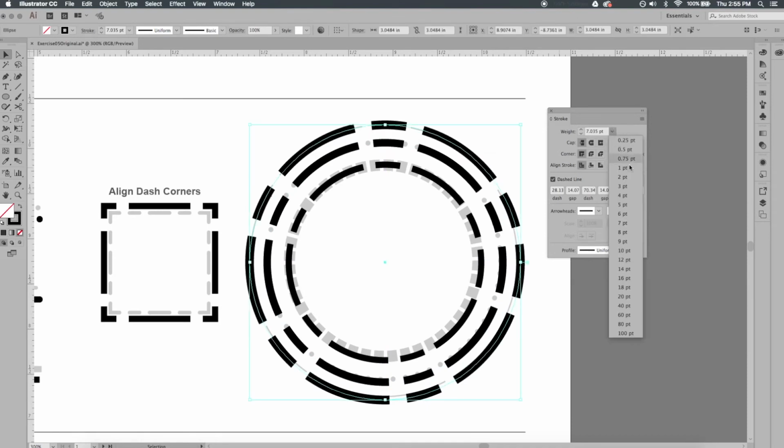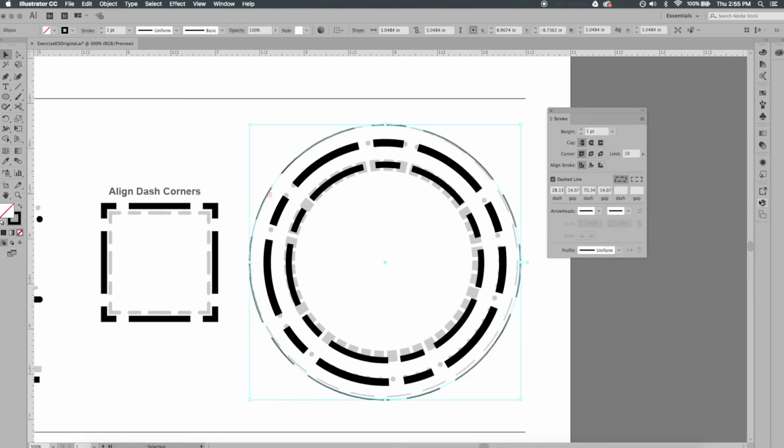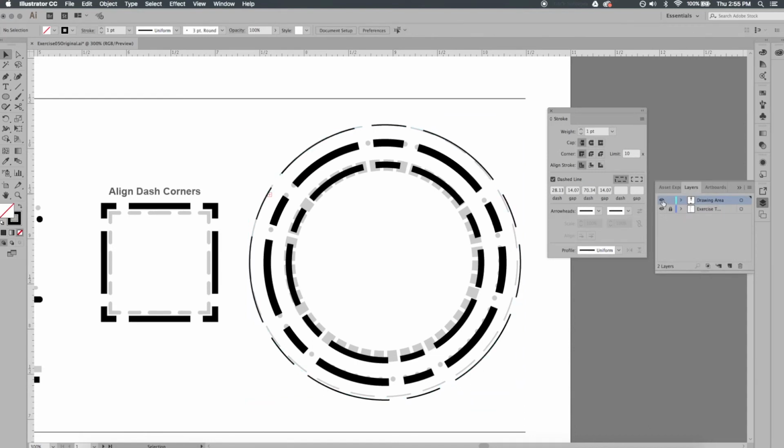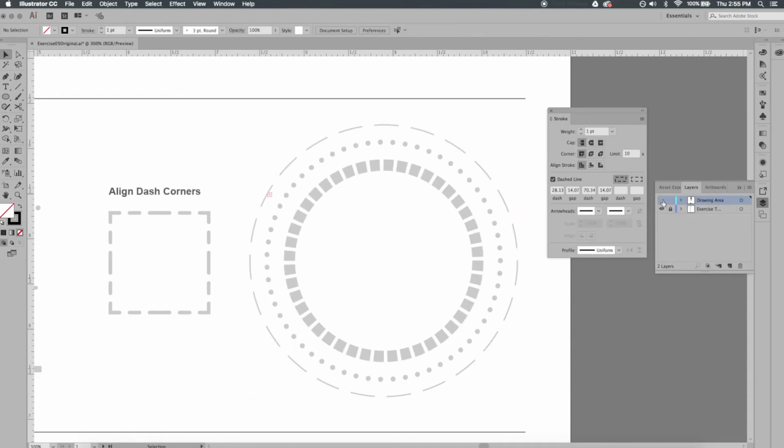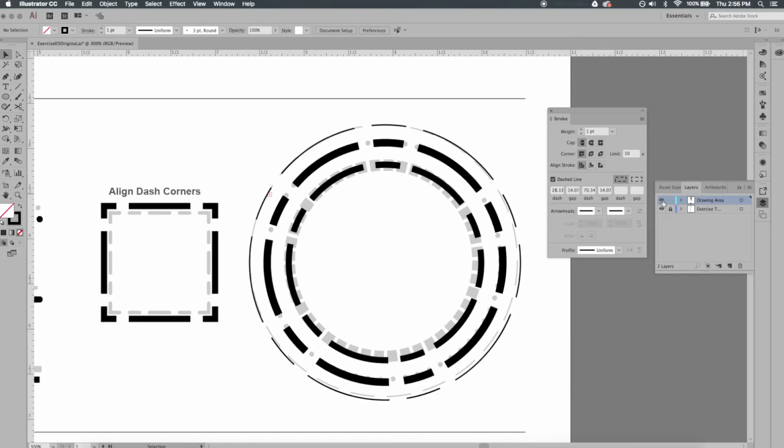Okay, so I'll start with this outer one. I'm going to bring down the stroke weight to about 1. And if I toggle on and off the drawing area, which is what we are drawing on, I'm just toggling the visibility. I'm looking at my template. Yeah, it looks like maybe a 30 dash. So I'll put in 30. And for the gap, I'll put in 10. And for these other ones, delete the number. I will try a dash of 20. And that looks about right. Yeah, we'll just keep it at 20 and 10.